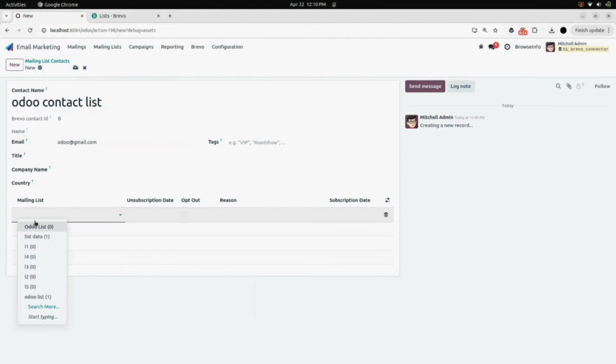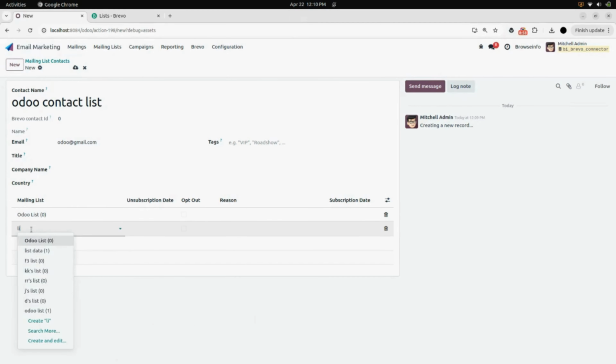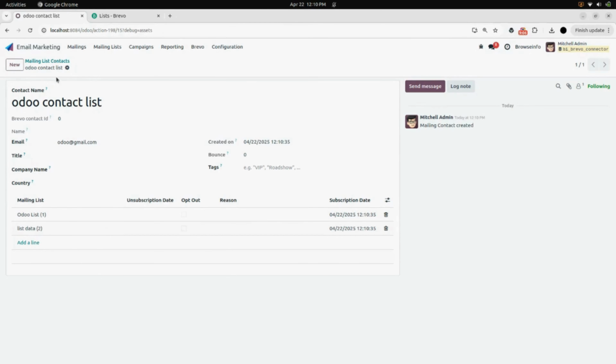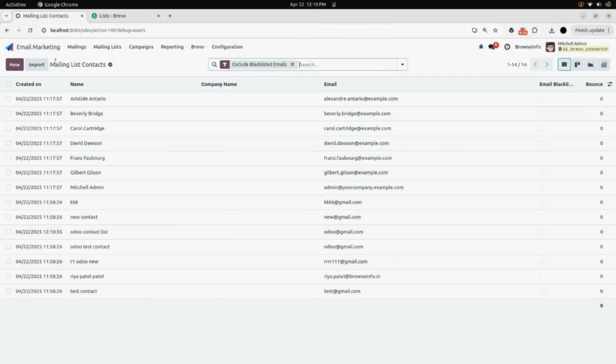Now you need to select a mailing list. I will be selecting Odoo list, and I will be selecting list data in my mailing list. After this, we will save this, and you can see you have created a mailing list contact. So we will select the mailing list contact which we just created.